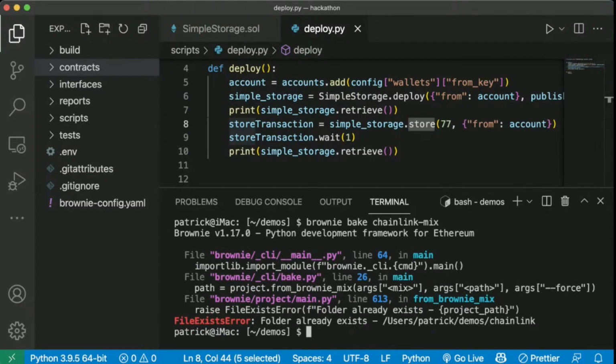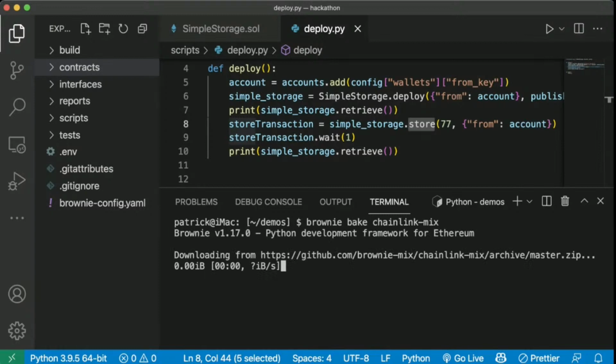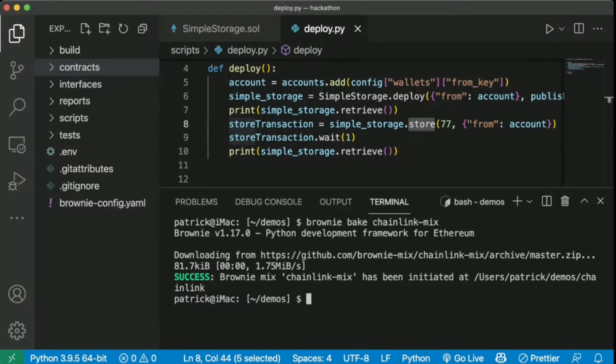Folder already exists. User Patrick demos chainlink. Oh, rm -rf. Don't ever do rm -rf. This is my demos folder, so I don't care. brownie bake chainlink-mix. You can also do a git clone if you want. That works as well, but brownie bake is kind of cool.